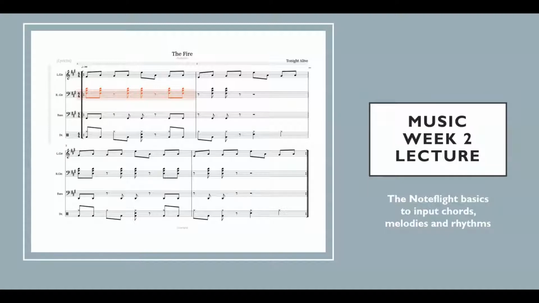This week's work is broken up into two categories. The first category is a revision of the texture work that we learnt about last week. And the second category is note flight. So we'll just go through some of the note flight basics, and I'll show you how to put some chords, melodies, and rhythms into that website.